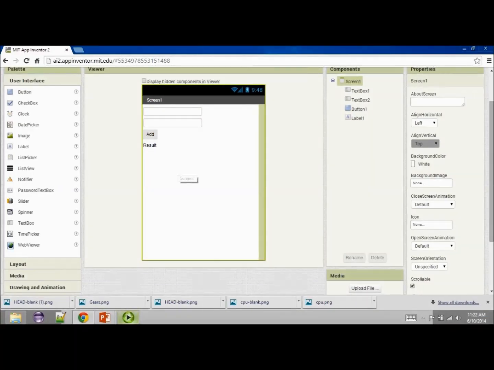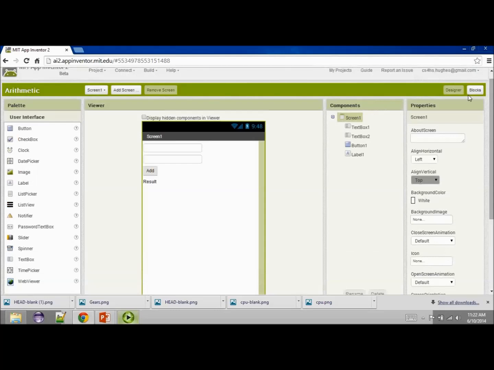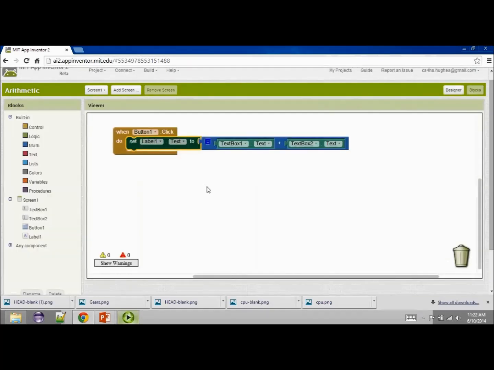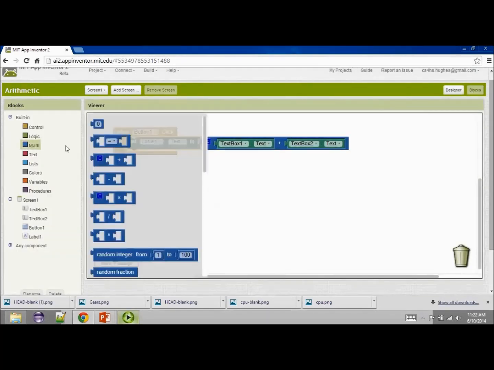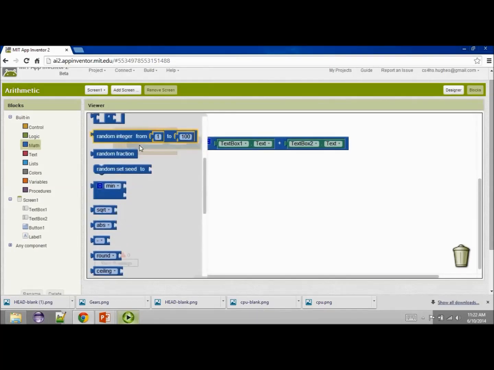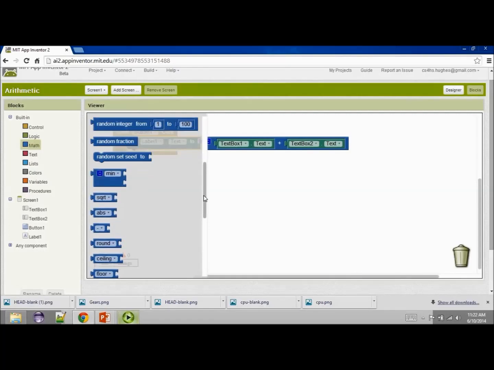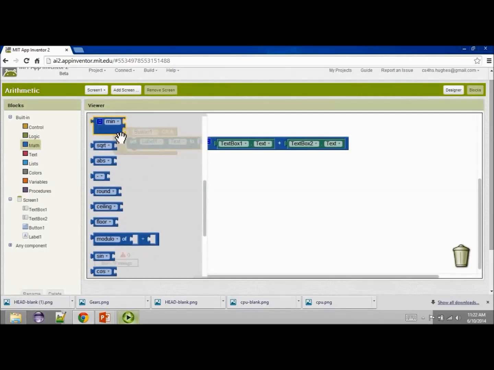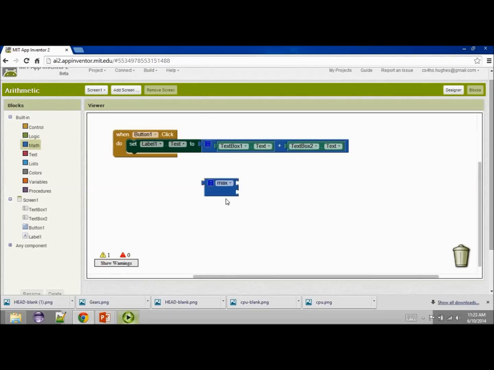So, what else can I do? I'm going to go back to my blocks editor. Notice in my math tab here, I've got all the basic arithmetic operators you would expect to see. Addition, subtraction, multiplication, division. I can raise to a power. I can generate some random numbers. We'll get to that later. And then there's all those kind of extended functions on your calculator. I can compare two numbers and give me the minimum or the maximum.